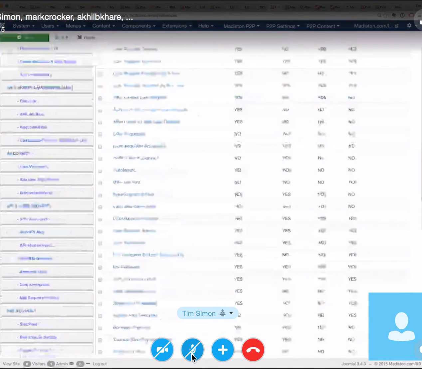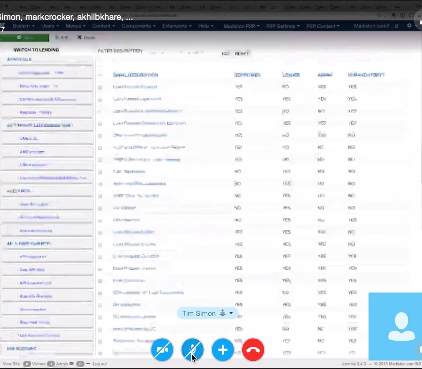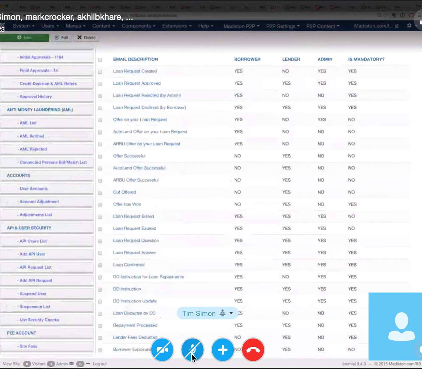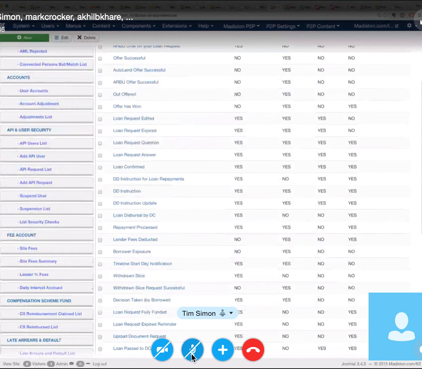And then as the platform operator, you can configure whether you want those to be mandatory, in the top right column, and then who you want the email to go to, whether it's administration to notify yourselves basically when something's happened, or to the lender or to the borrower, or all of them. And so that's all configurable there.